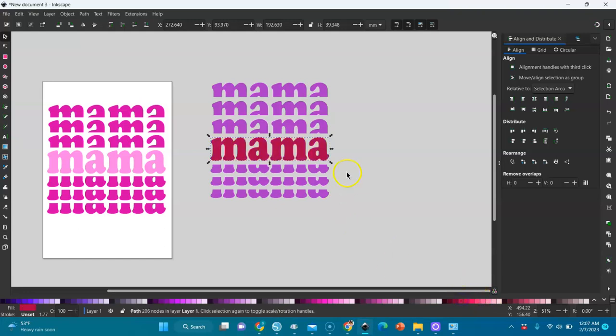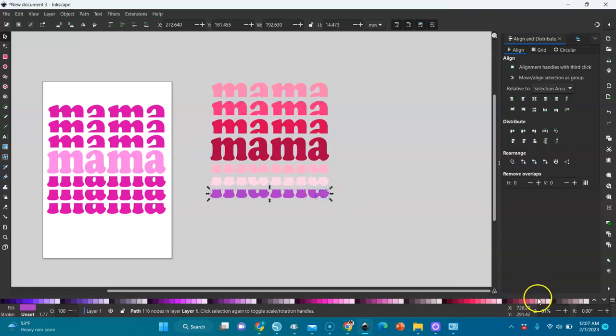Let's say this is a darker one. This one is a little bit lighter. This one is light. You see, you can color them however you want. And then you group them. Control G, group them.